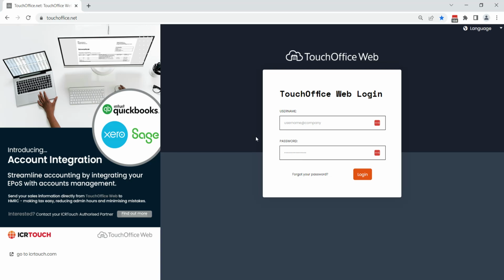First things first, if you have TouchOfficeWeb as part of your package, we would have sent you an email with this link up here, touchoffice.net, along with a username and a password. So if you have those, you can enter your username and password as follows.